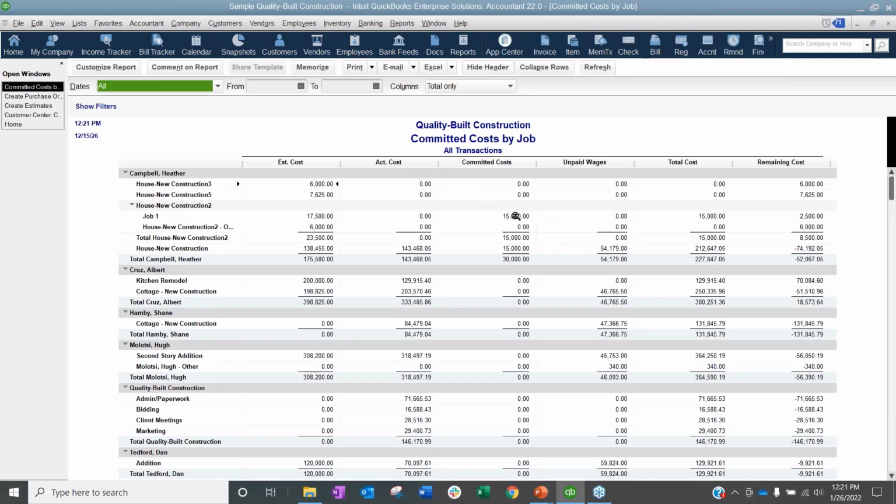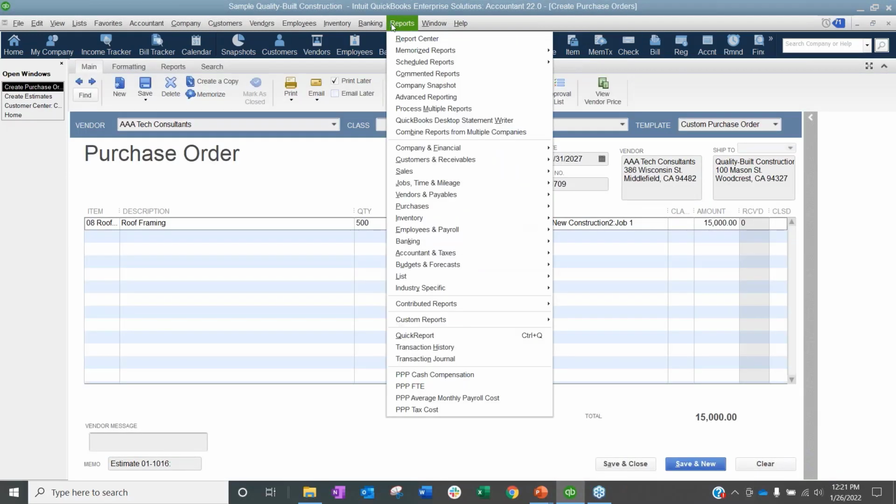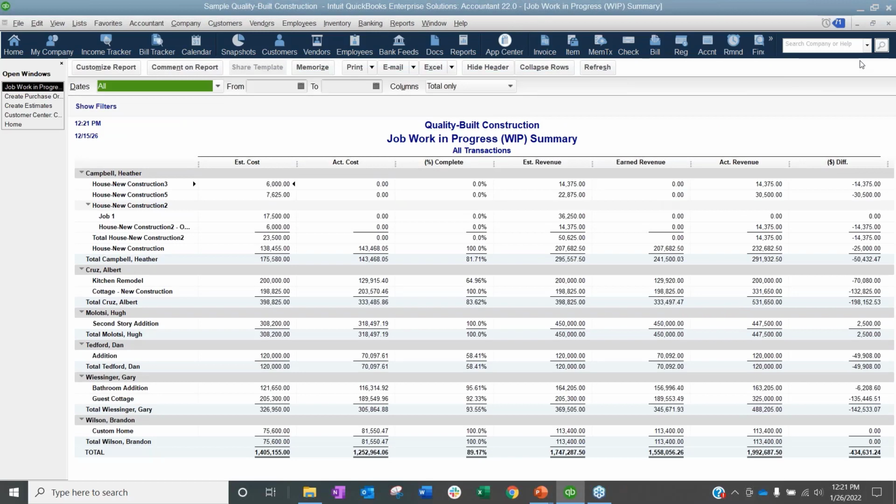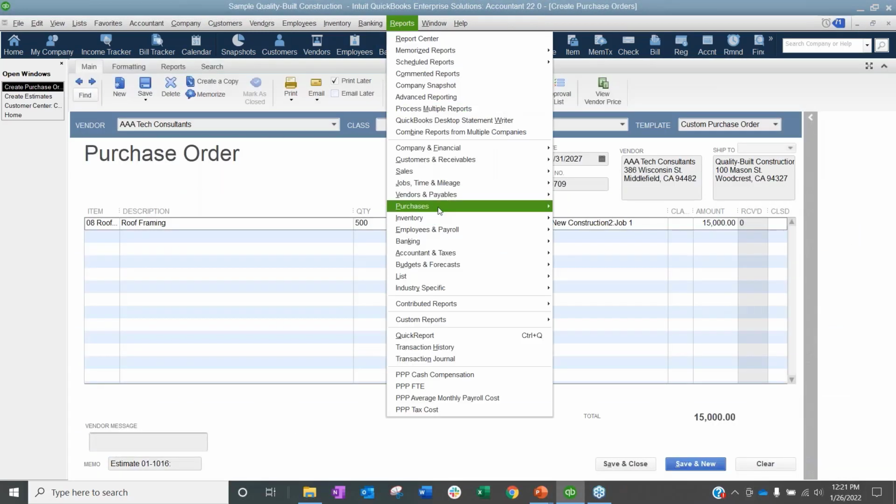That means I'll have it on a purchase order, because a purchase order is like a contract, right? We also have... well, it's not going to show up on our WIP. It's not going to show up on our WIP because it's estimate versus actual. But we have that picked up there, right?